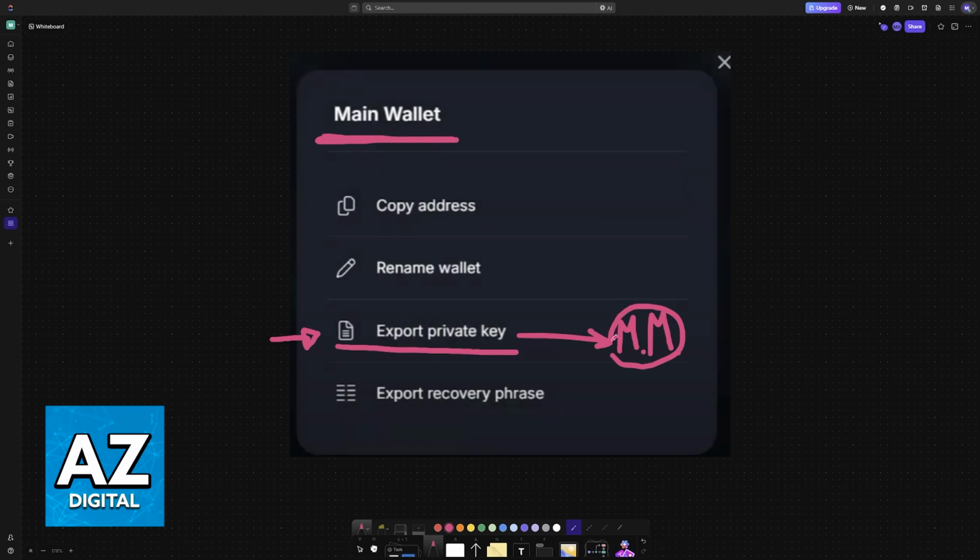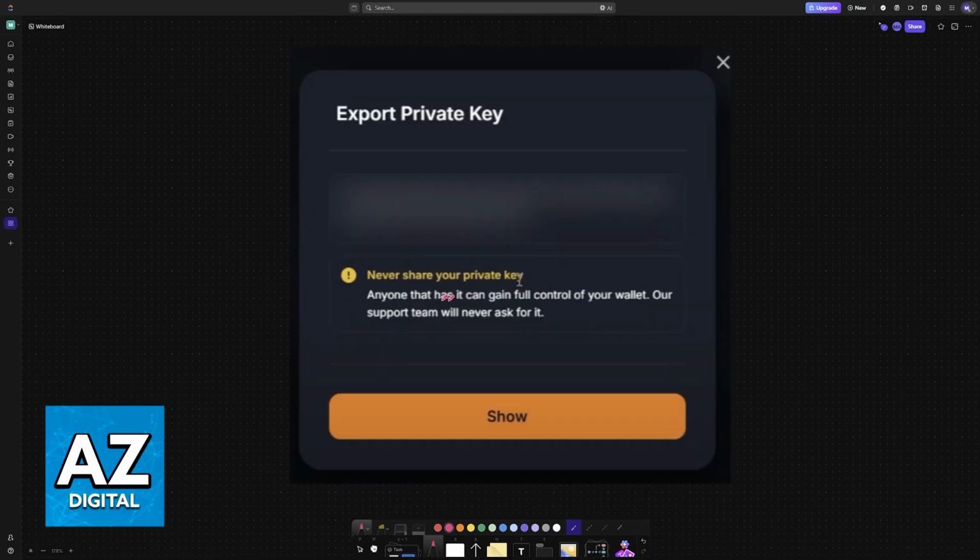Now, it is very important that you never share this private key. As you can see, they even give you a warning. Never share your private key. Anyone that has it can gain full control of your wallet. Our support team will never ask for it, so keep that in mind. When you are copying this, don't share it with anyone. So copy this private key. And now you can import it into MetaMask.